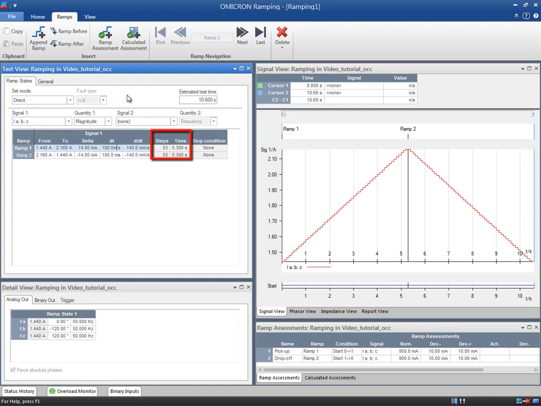The total number of steps indicated here is the maximum number, assuming that the ramp is not stopped by a trigger condition, and as a result, it reaches the end value. The total time represents the number of steps multiplied by the step time. The stop condition displays the ramp state's trigger condition. This condition is set in the detail view.